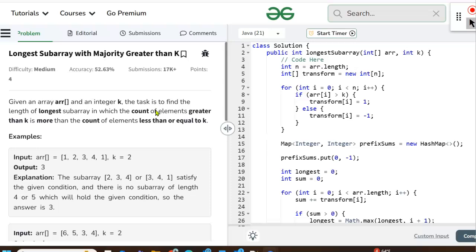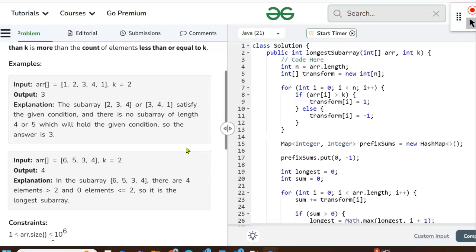The problem is, given an array and an integer k, the task is to find the length of the longest subarray in which the count of elements greater than k is more than the count of elements less than or equal to k.